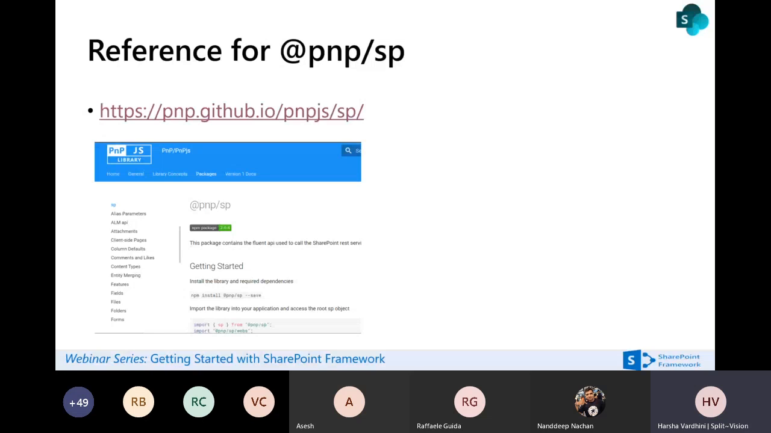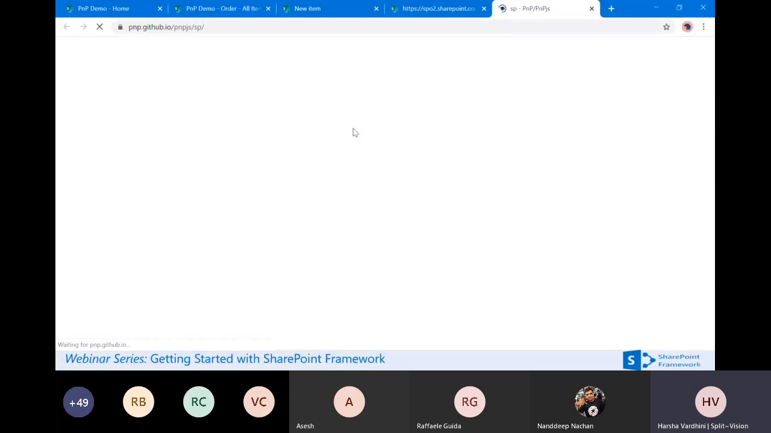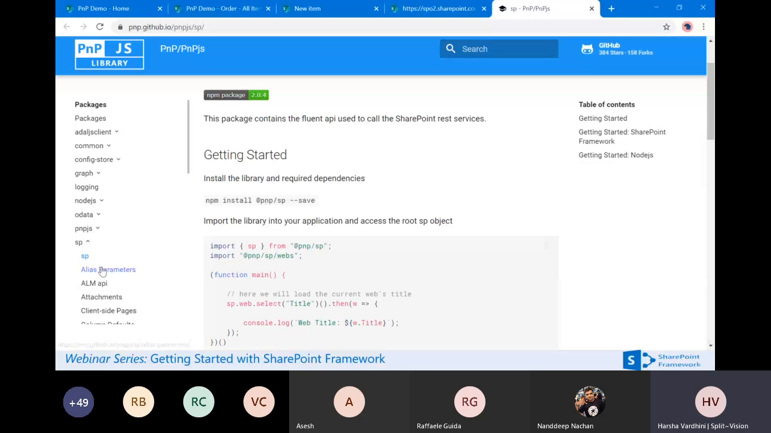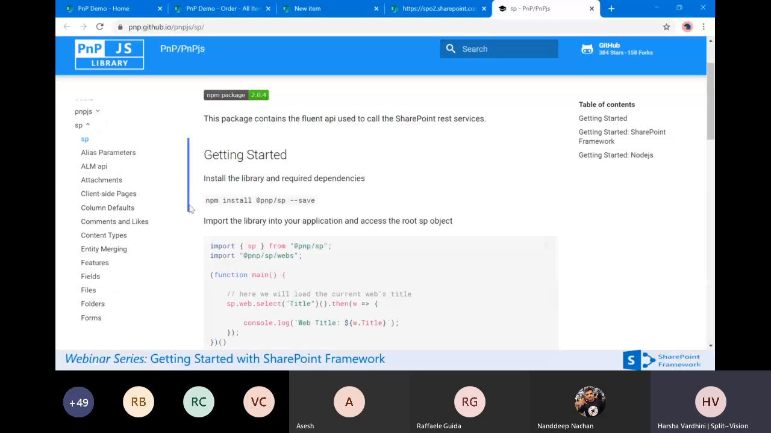I refer to this documentation which was given by the PnP community. Here if you come, you can see all the examples and all the packages that are present inside the SP. I haven't covered everything because it has so many, it cannot be covered in 1.5 hours. If you go through all these examples, you will get to know that, but the basic CRUD operations I have covered a little bit extra.